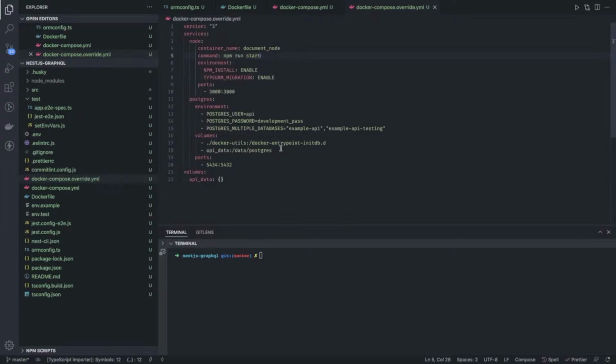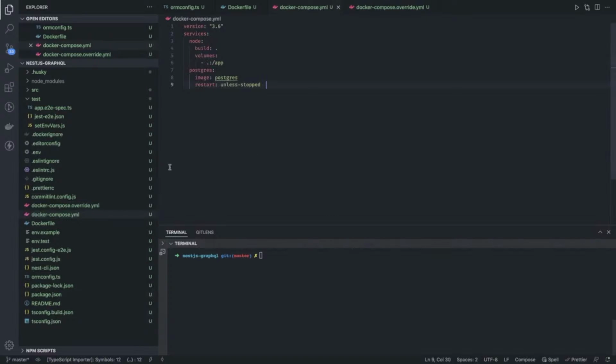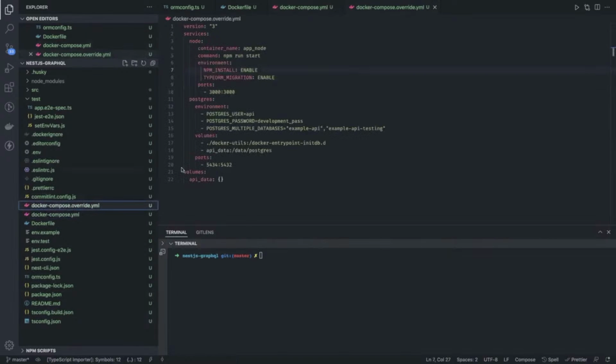So this is a plain and simple Docker setup. We will spin up the containers and we will see how it is going to work. Okay, so if we look into the Docker compose override file, here we are using Docker utils. We are mounting Docker utils into the entry point for the Docker.